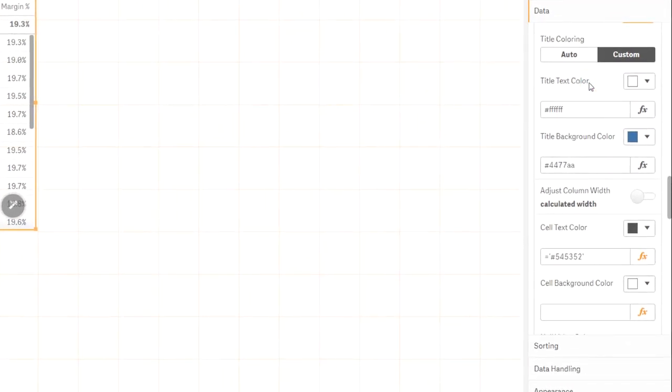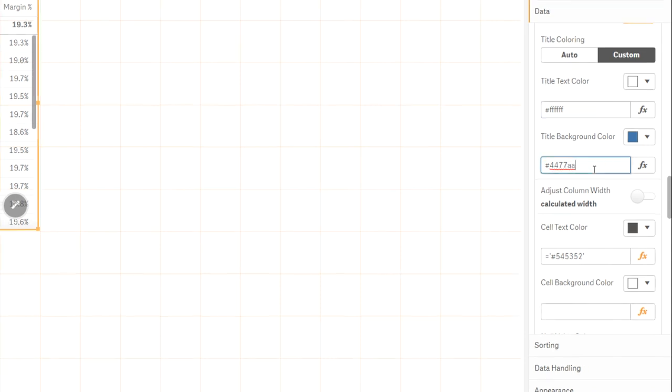Under Title Text Color and Title Background Color, you'll also find a field each to determine the corresponding color in hex format.